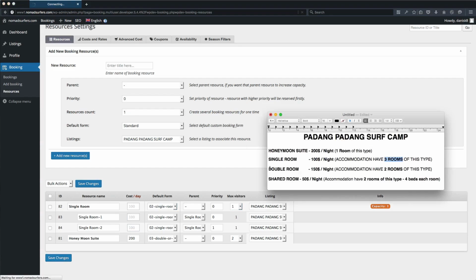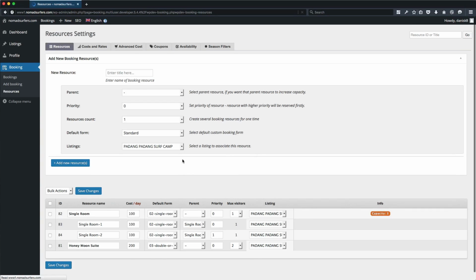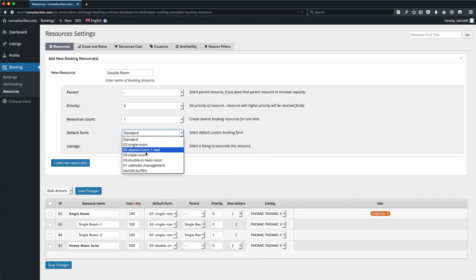We have the double room, so we need to repeat that process because we have 2 rooms of this type. First, we need to create the parent resource. Let's enter a title, double room. Parent, priority, and resource count, we leave it as default. Default form, we select the double room form and click on Add New Resources.